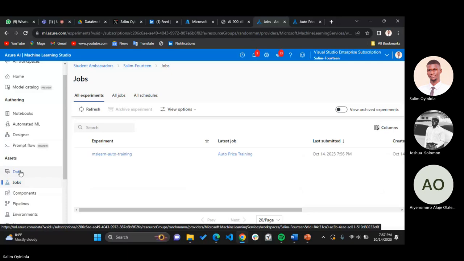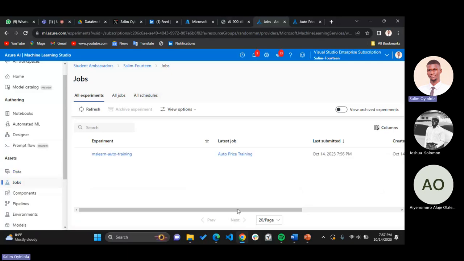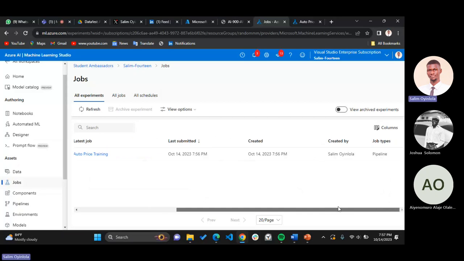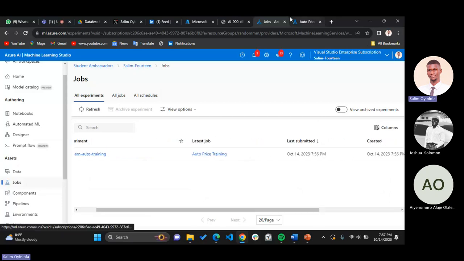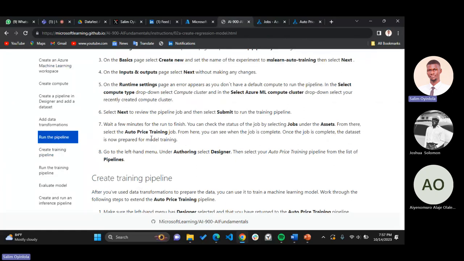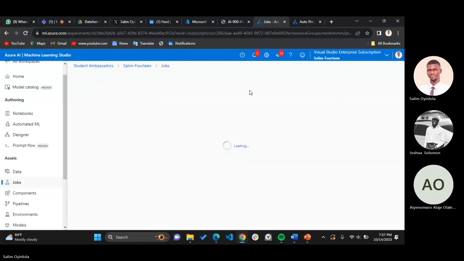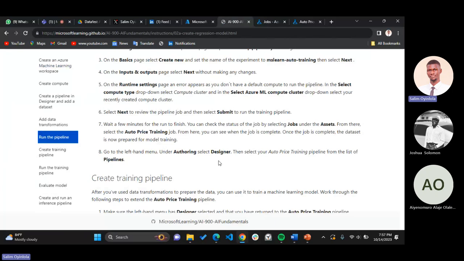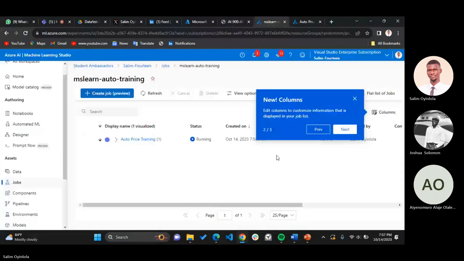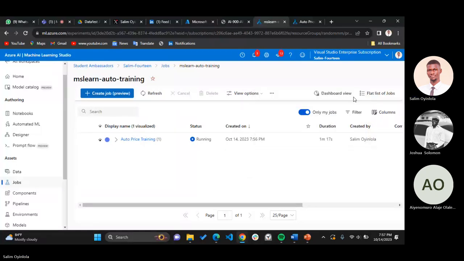Jobs under assets. And it says here that it's... okay, we're not seeing anything yet. Let's go back. Then select auto price training job. After you do that, from there you can see when the job is complete. Once it's complete, this is now prepared for model training. So let's see if the job is complete. Got it. So it's still running. So let's just wait. This might take a couple of minutes.